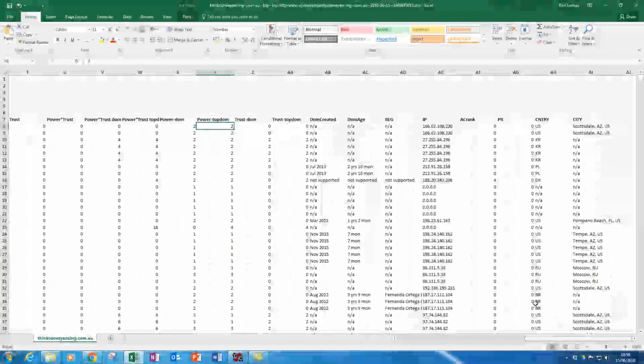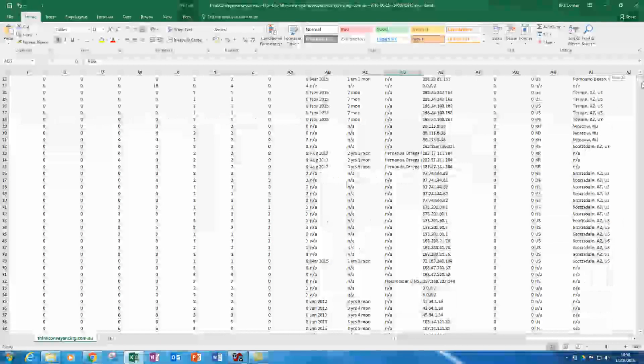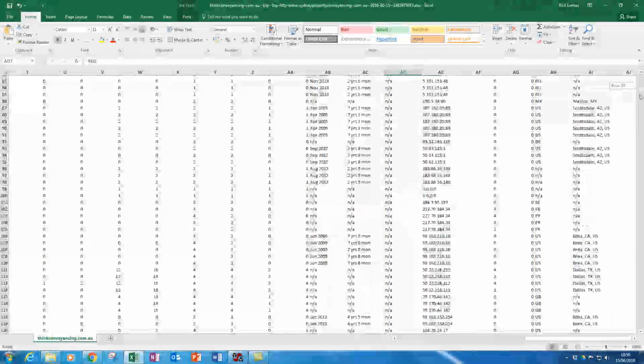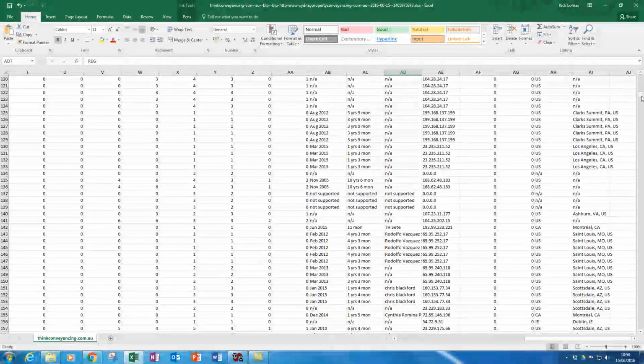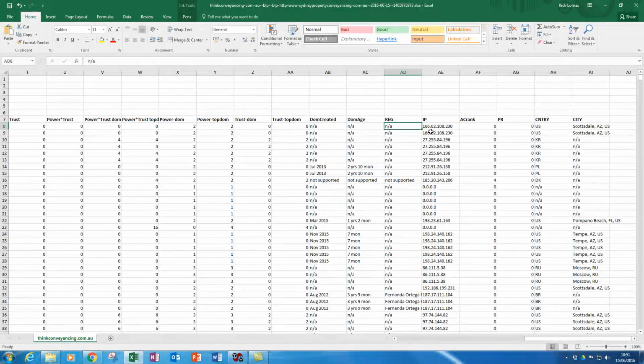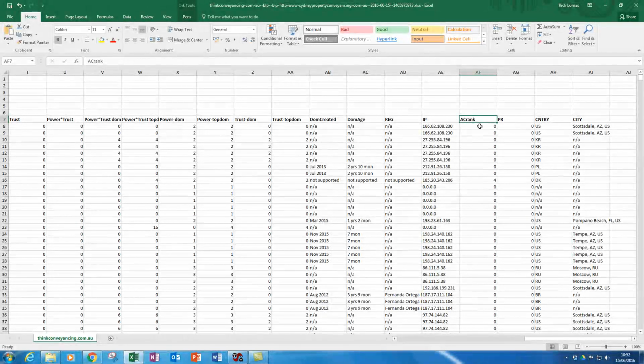And here we've got stuff like when the domain was created, and you've also got the domain age. The registrant is the person who registered that domain. So you'll see like Gianluca, Christy, Rodolfo Vasquez, the actual people. NA probably means it's got privacy, or it just hasn't got a name there. IP address is fairly obvious. The AC rank is an old Majestic metric that I don't really use anymore. PR is also the Google metric, which is now defunct.